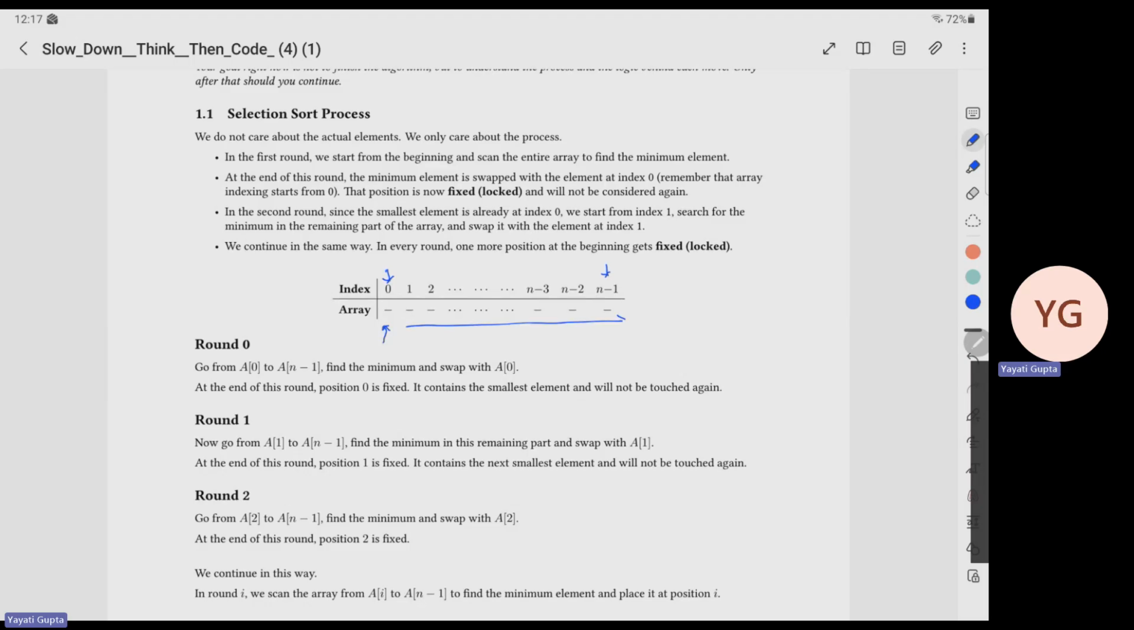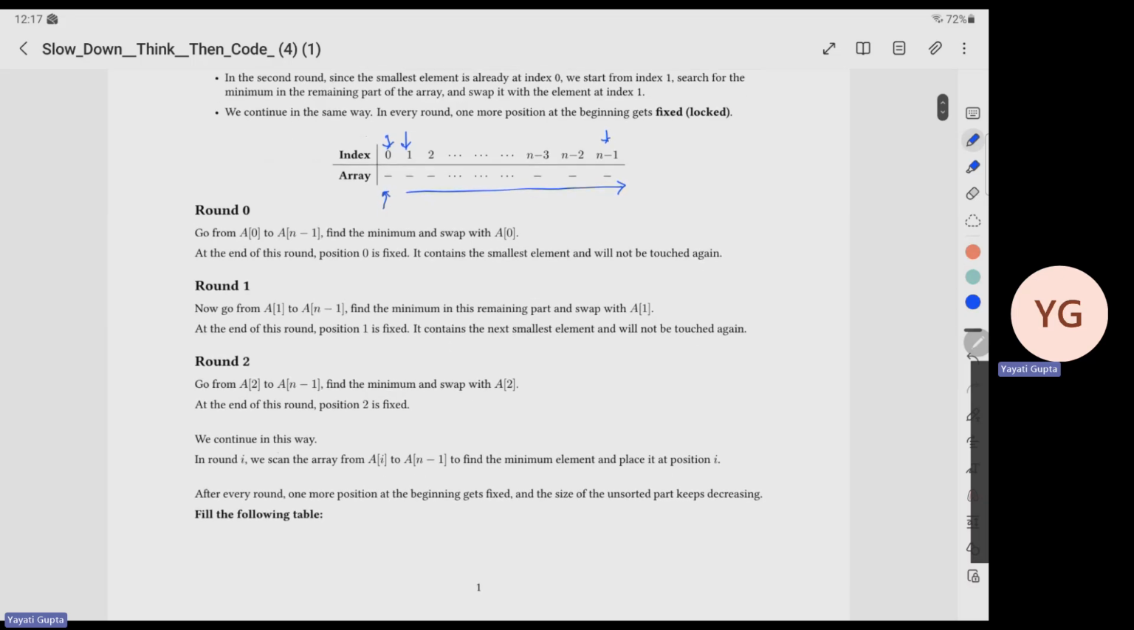Then you take the remaining part of your array and iterate through index 1 to n minus 1. Forget about 0. Find the minimum element in this particular range, and once you find it, you swap that with a of 1. After this particular round, your first element is also fixed and you don't need to touch it. So that's how it's going to sort through the entire array.